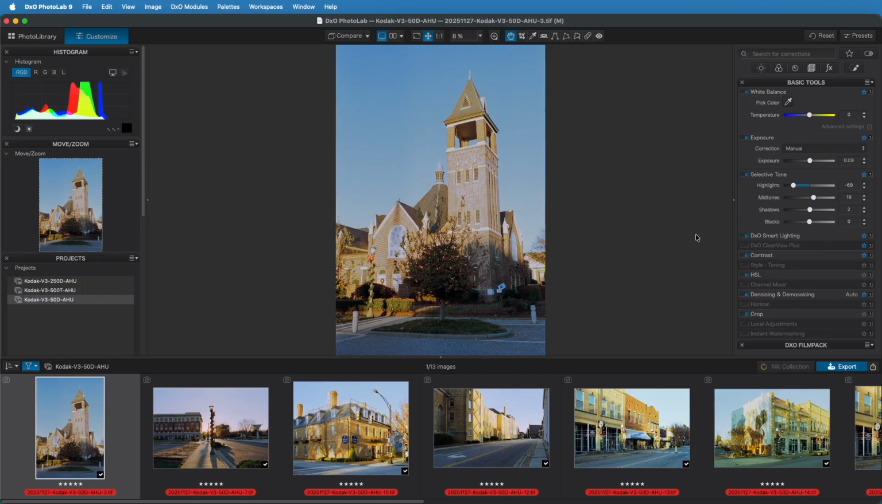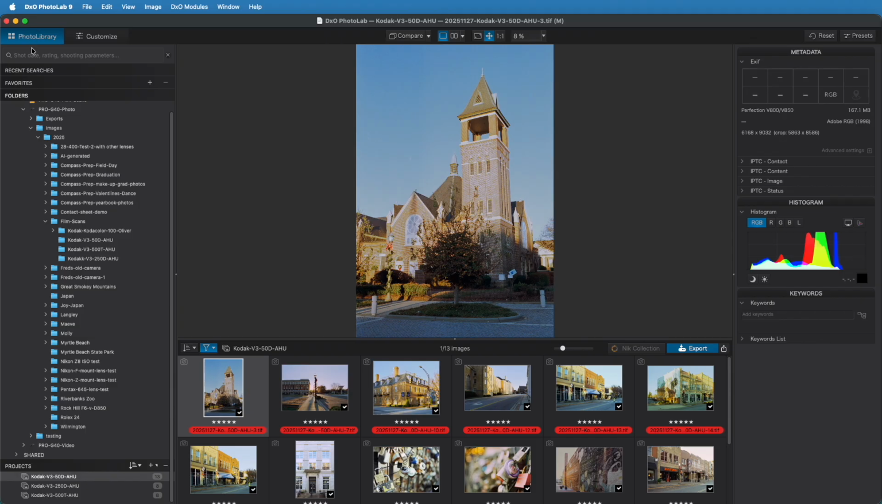So that's perfect. Now you can also, let's go back over here to Photo Library and go to some digital images.